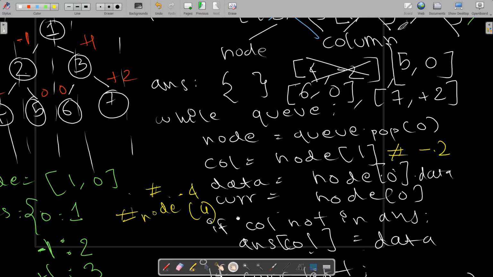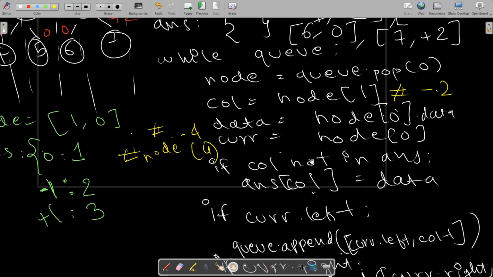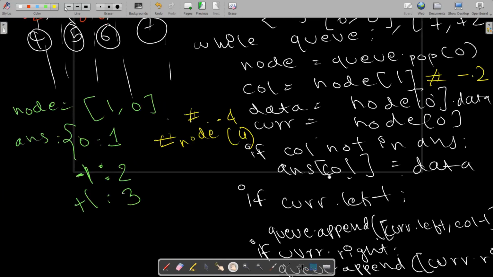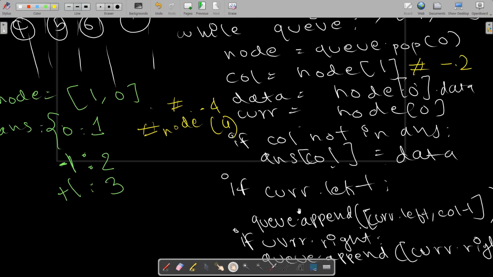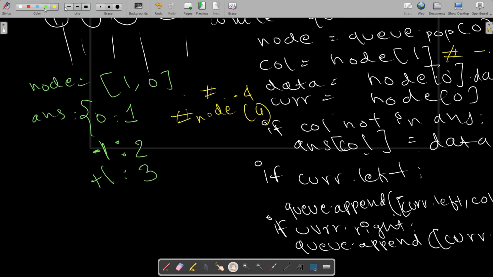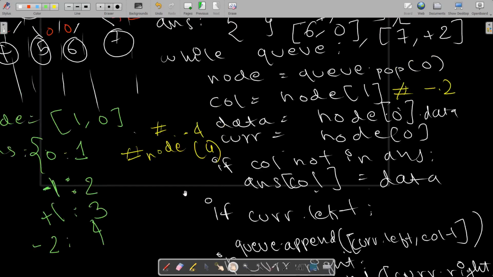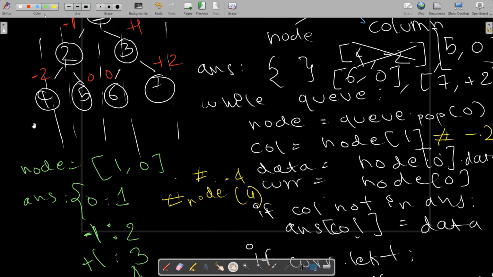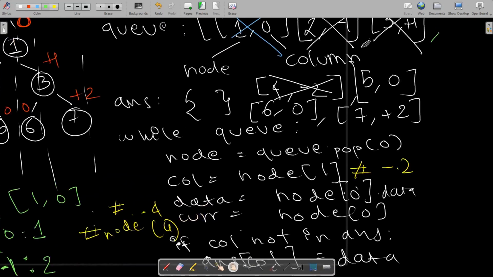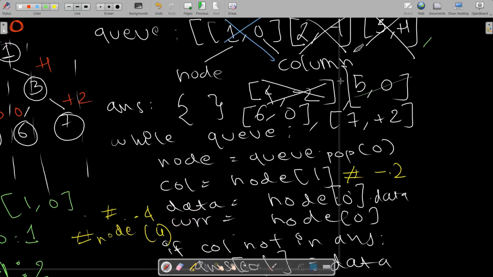What we'll do now is check if -2 is present in the answer hash map or not. So -2 is also not present. So we'll add -2 over here with our data, which is 4. So this also gets appended. Now, we check if it has a left and if it has a right. In this case, it doesn't have a left, so we won't append anything to the queue. It doesn't have a right, so we won't append anything, and we're done. Since we're done, we just go to the next element and pop it out, which is 5 and 0.